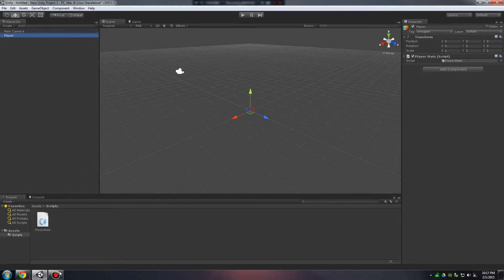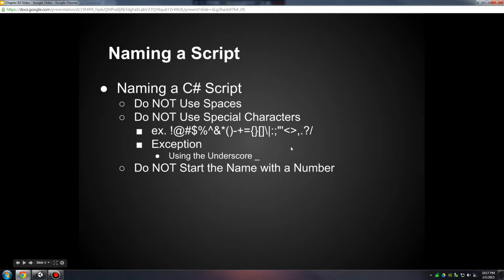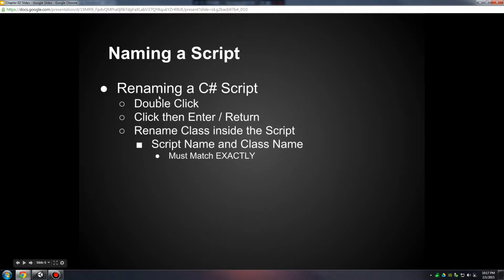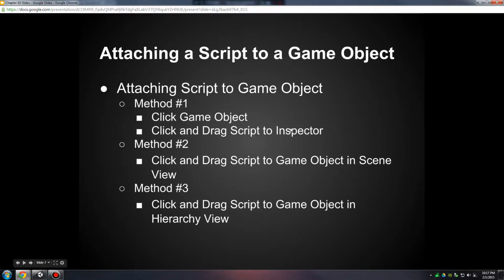Alright, great. So now let's talk about MonoDevelop. I'll show you how the renaming of the script in MonoDevelop is pretty tricky if you don't pay attention. We've already talked about attaching the script to the game object. Here are a few different ways you can do it. I just showed you method 3. Just click and drag and drop it on a game object in our hierarchy view.